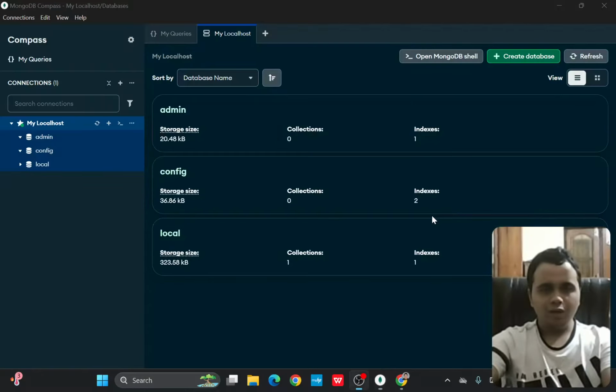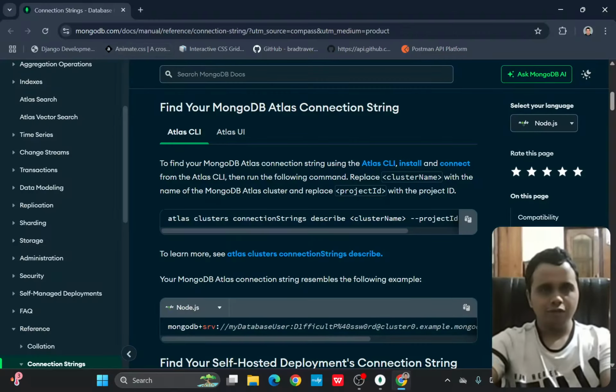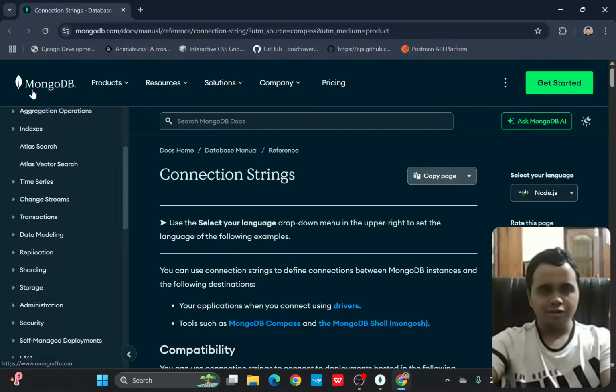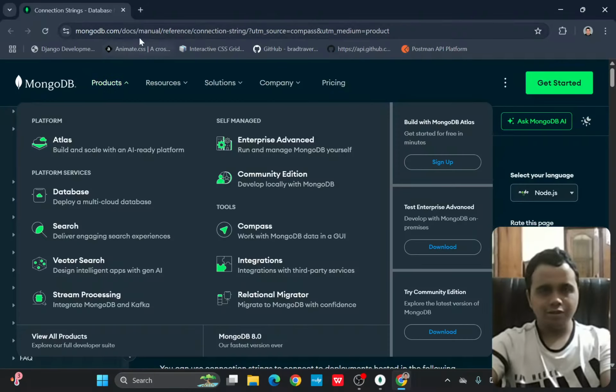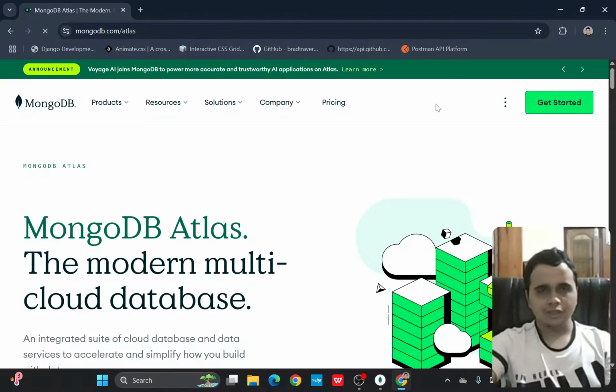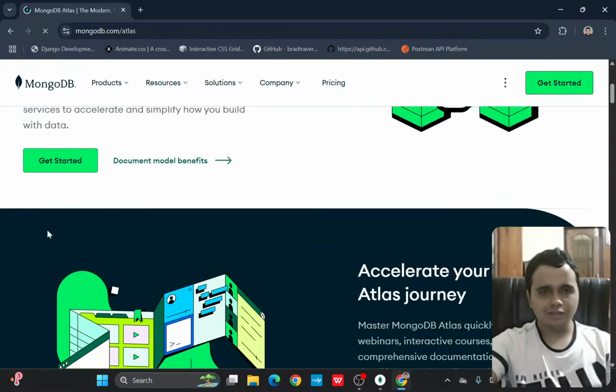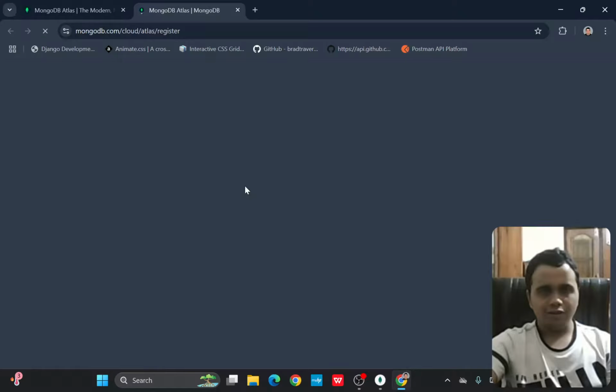Now what I can do is connect my MongoDB Compass to an Atlas instance. Let me show you about Atlas. Let us go to products. Actually, we can go to Atlas, and after going here, you can see that we'll click on get started.